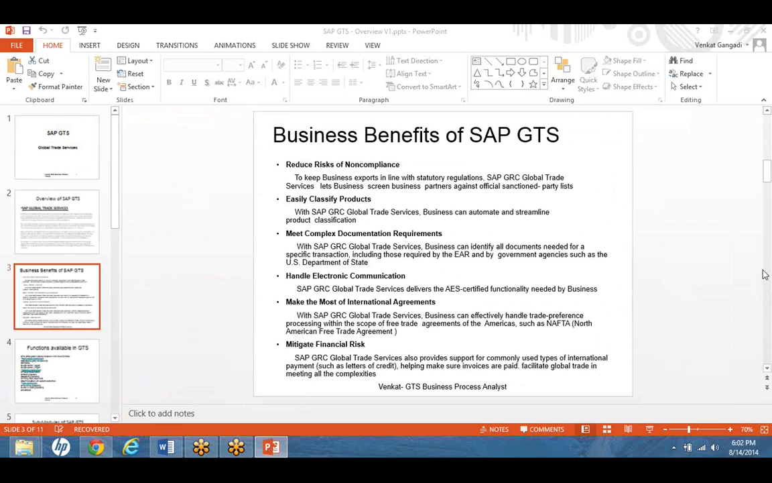So as everybody knows, whenever you are participating in export business or import business, what happens? You are supposed to submit different declaration documents. That means, for example, if you are exporting from US to Canada, or US to Mexico, or US to Germany, what needs to be done?